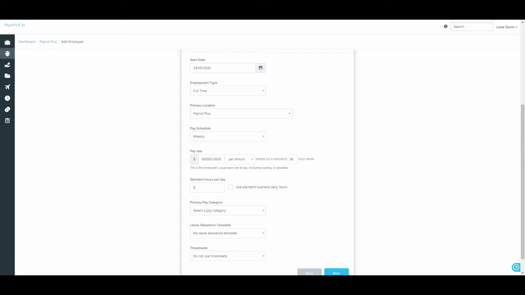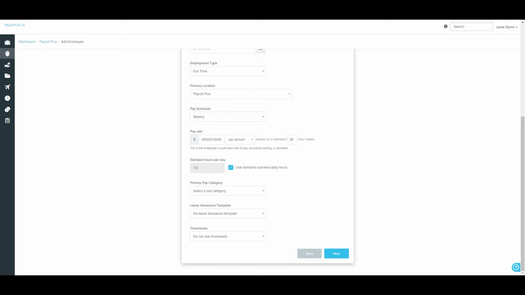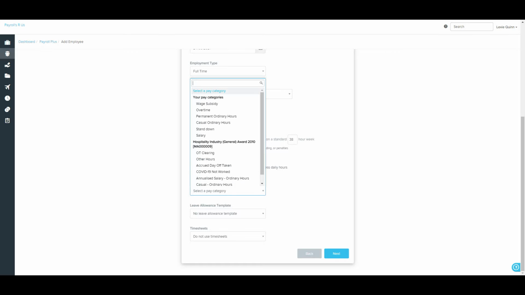If you would like to revert to business standard hours, just tick the box here. Then you can select the primary pay category for the employee. The pay category is where you can configure things like super, PAYG, and leave. I'm going to select salary for this employee.